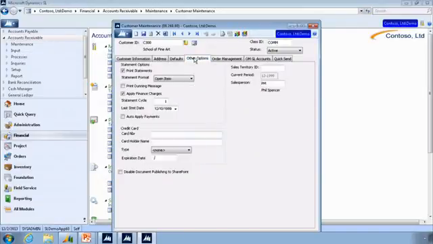The next tab is the Other Information tab, and it allows us to define things. For example, do we do statements in our company? If I want to print statements to this company and say exactly that, yes, you owe us, this is the past due amounts, we can turn on this printing statements option.